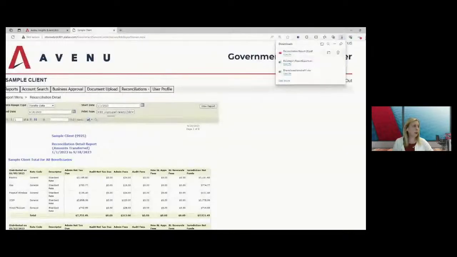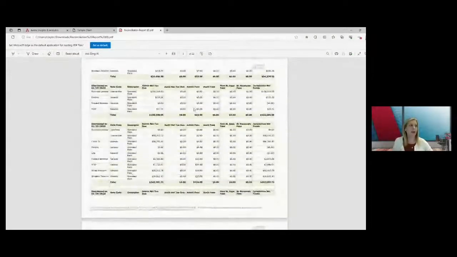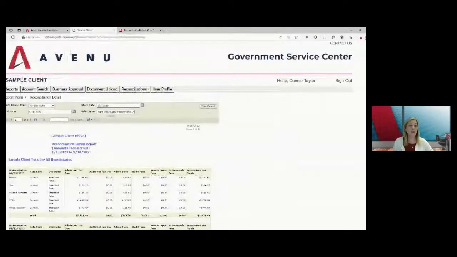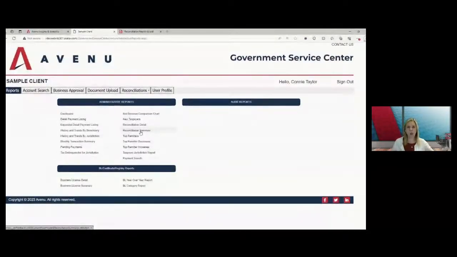And then you'll see your downloads should pop up. You can click on Open File, and then you're able to print this out. All right, so the reconciliation detail, like I said, matches, it shows every day. Reconciliation summary is the same information, but it just summarizes it.